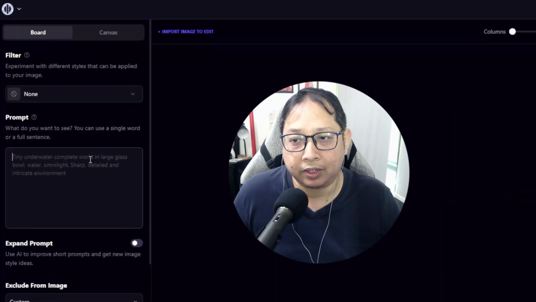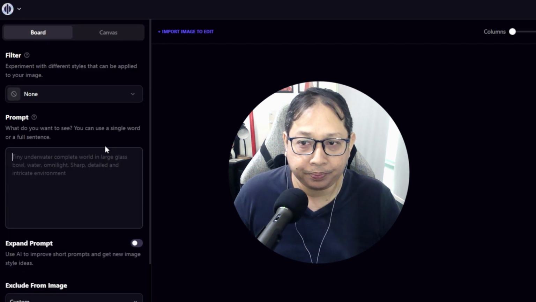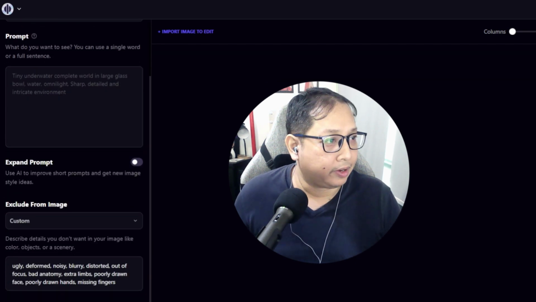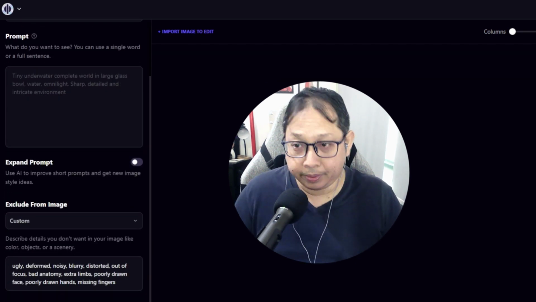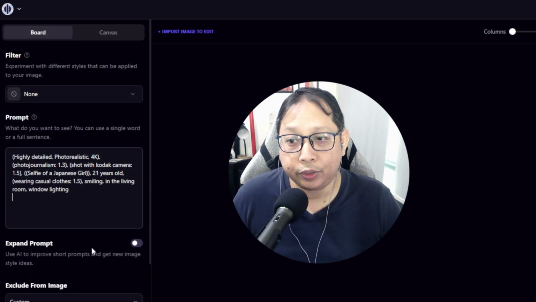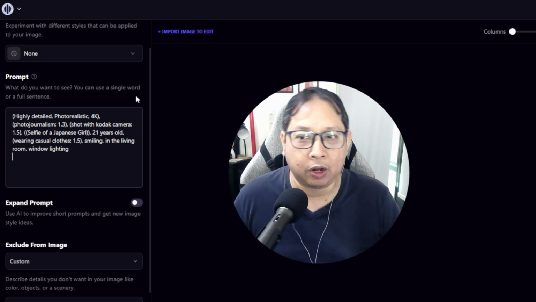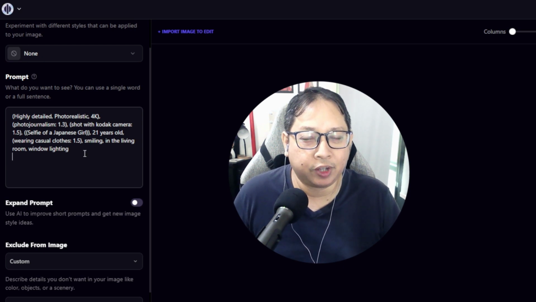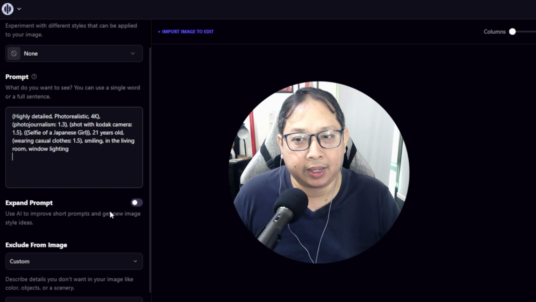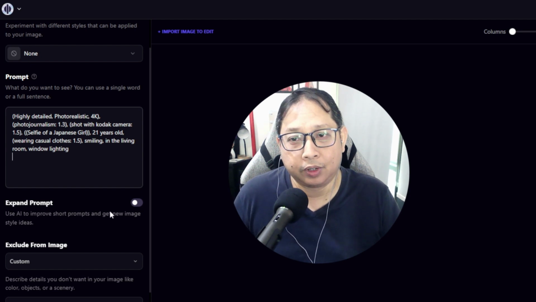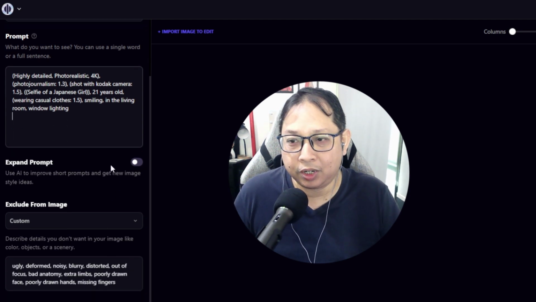Next, on your left side, we can key in the prompt that we want. Let's say I already have prepared a prompt right here. I'm just going to paste that in. Right, we can also expand the prompt. Expanding the prompt will allow Playground to add various kinds of text to our prompt to make it longer and a bit more detailed, so you can get something nicer from the image that is generated.